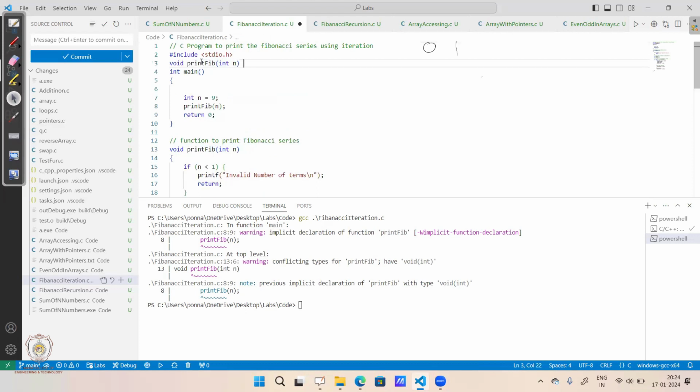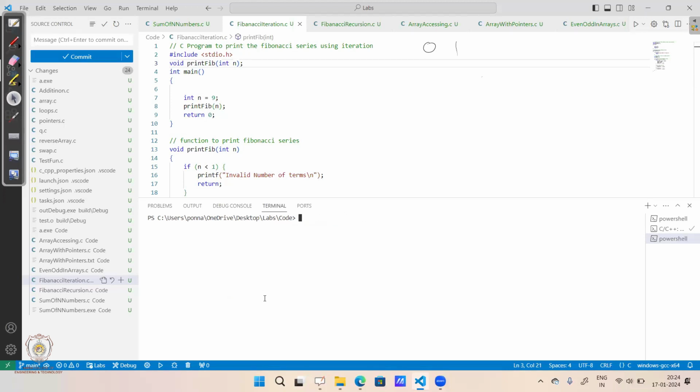So I have to declare the function here. Until 9 we have given. So the series is printed like this. Now 0 is the starting point. Now 1. The next number 1 will be the sum of these two numbers. Let's write here 0, 1, 1, 2, 3, 5, 8, 13, and 21.